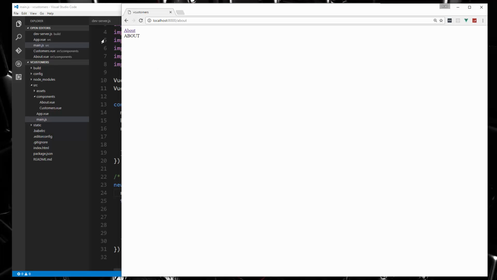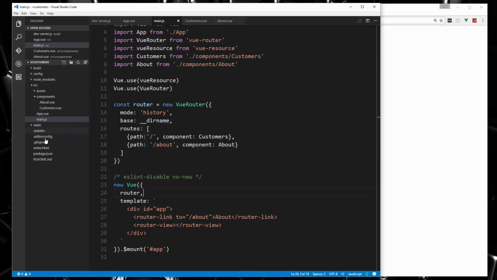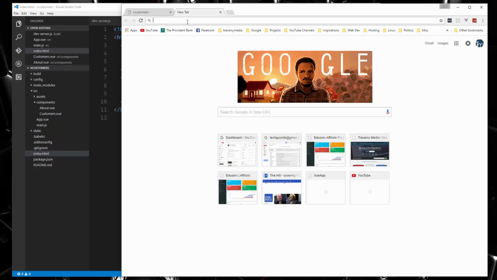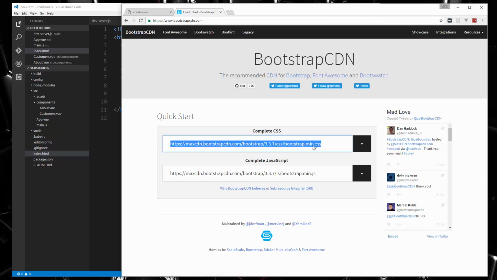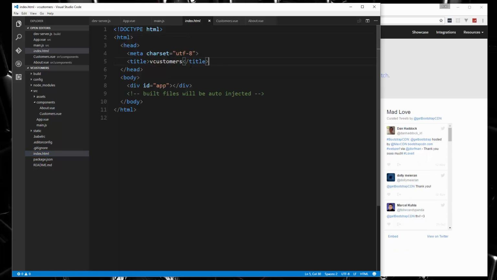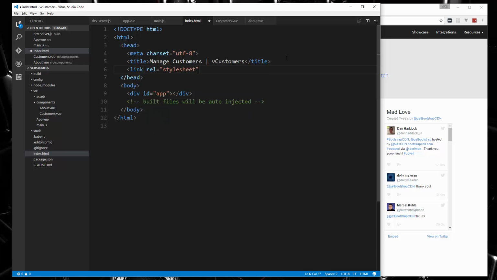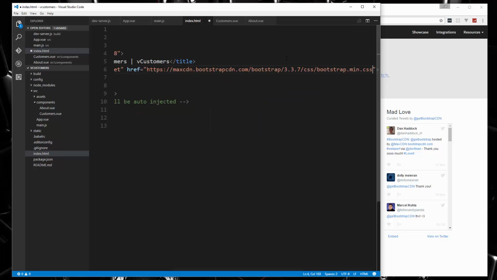Yep. Alright, now we're going to be using Bootstrap, so I want to implement the navbar. Alright, as far as bringing Bootstrap in, I'm just going to use the CDN. So let's grab that. Okay, so we'll grab this link, copy that. Let's change this title while we're at it. We'll say vCustomers. Let's say Manage Customers. Alright, now we'll put in a link rel stylesheet, and let's put our href and paste that in.